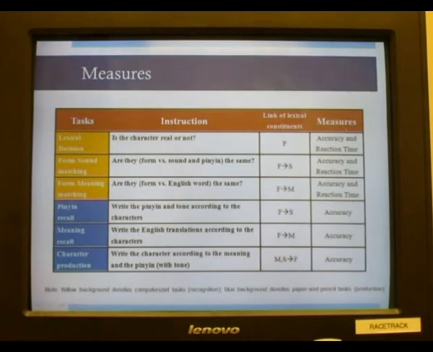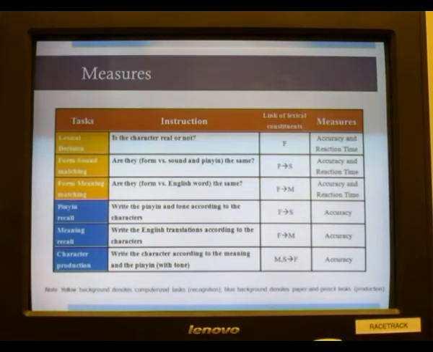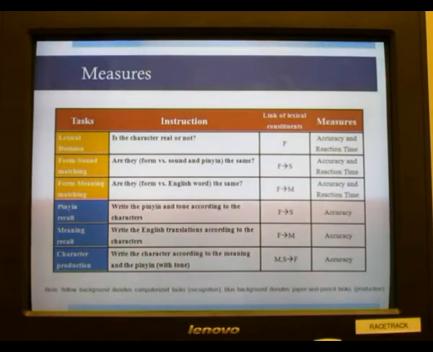There are three computerized tasks. The first one is the lexical decision task. In reading studies, this task is used to assess participants' visual orthographic representations of the character form. The participants saw one image on the screen and they were asked to decide if the image is a real character or not. Now I'm going to show you a few actual examples here.